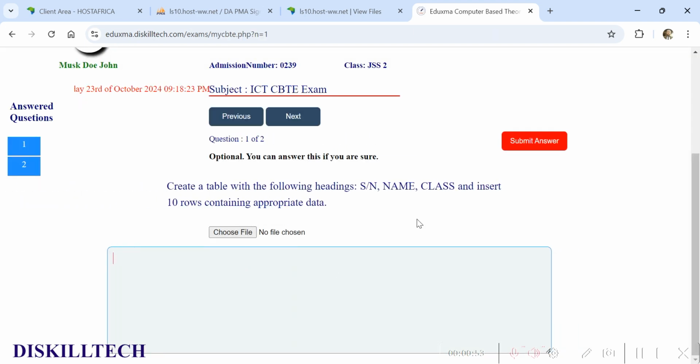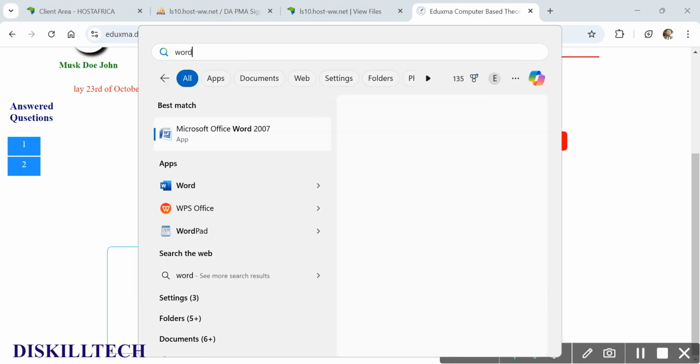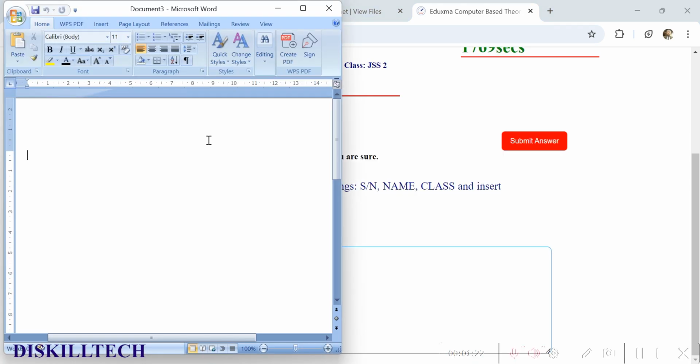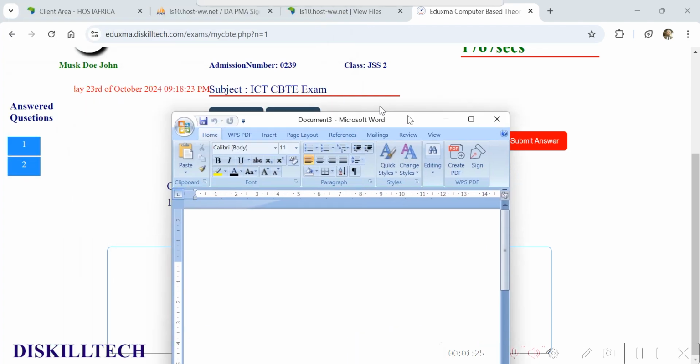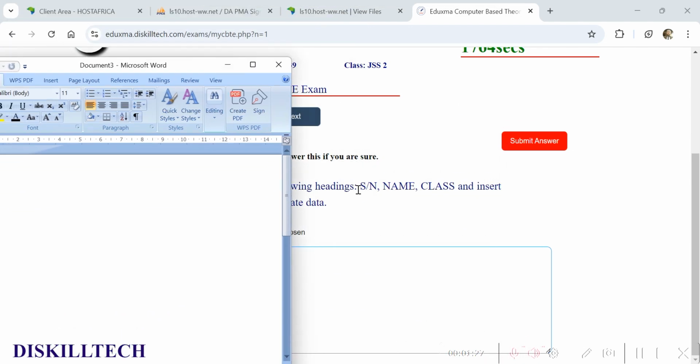So it's going to open automatically like this. Now you can see we have an ICT question that says create a table with the following headings: SN, name, class, and insert 10 rows containing appropriate data. So now I won't be able to do that using this input box. I need to open a Word document. From here I can do what? To search for Word document, and from here I can just do that using the Microsoft Word. Now I have to insert SN, name, and class.